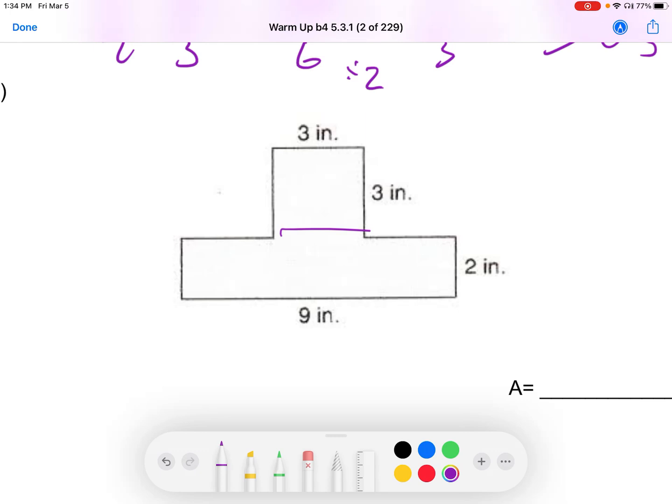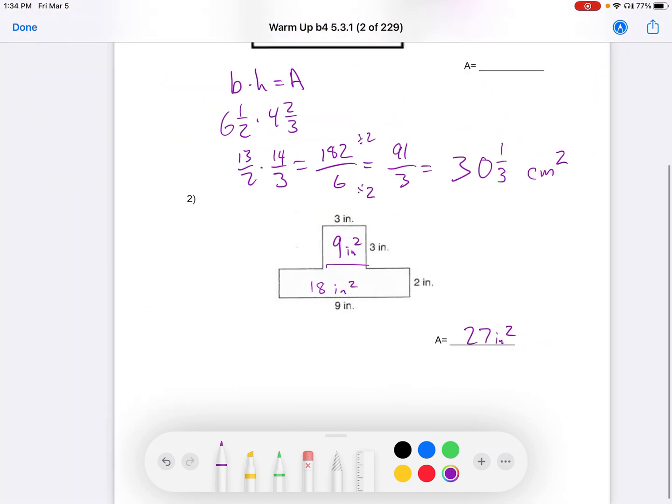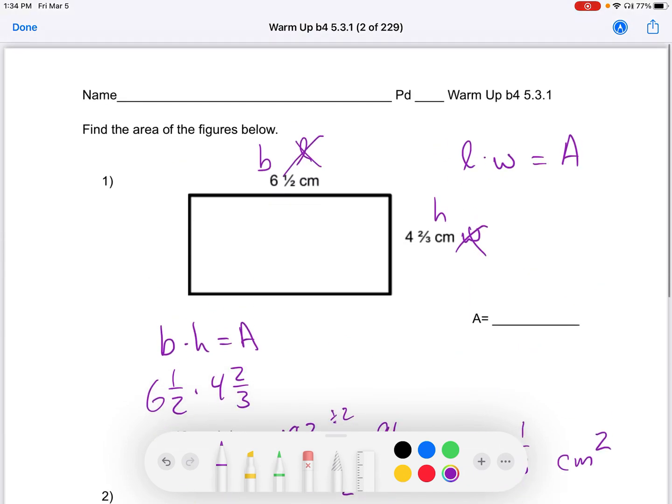Okay. All right. I noticed that for this top one, its base and its height are 3 and 3. So I'm going to have 9 square inches for this upper one. And for this bottom one, the base is 9 and the height is 2. So I'm going to call this 18 square inches, for a grand total of 27 square inches. Okay. All right, let's move on here.